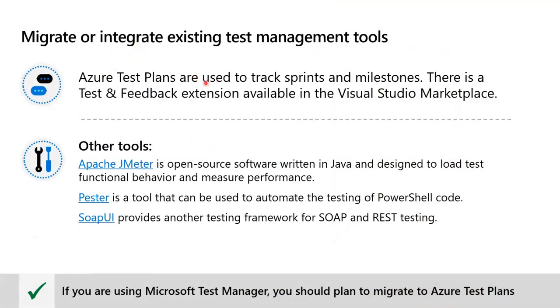Azure Test Plans are used to track sprints and milestones. There is a test and feedback extension available in the Visual Studio Marketplace. We also have Apache JMeter. It's an open source software written in Java and designed to load test functional behavior and measure performance.